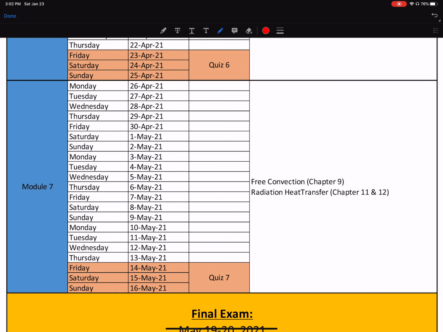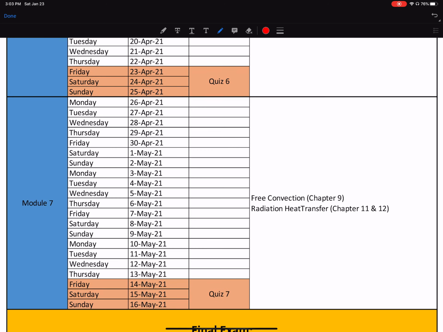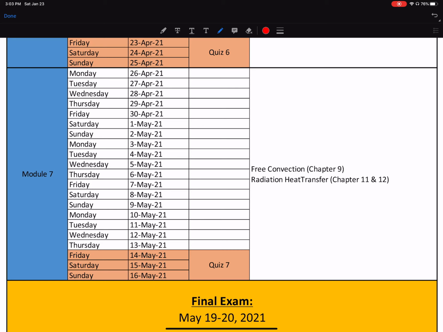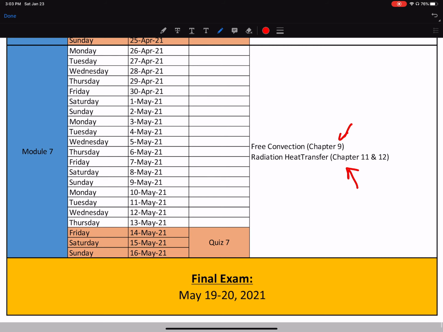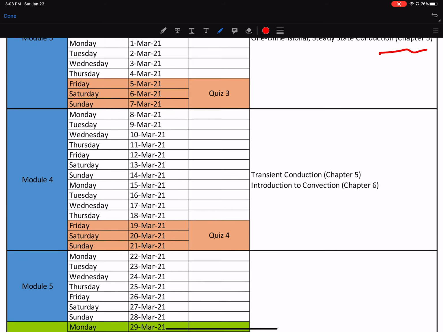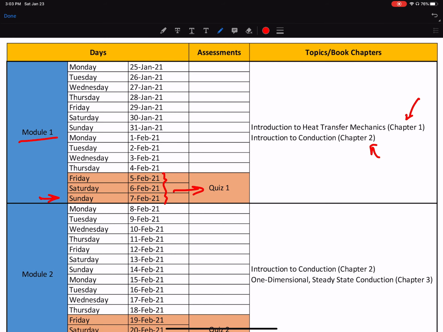The last module, our seventh module, is going to be a special one as well. It's going to be a 3 week module, so I will cover 3 chapters in that module. Once we go over all of these, we're going to have one final exam, which you will have from May 19th to May 20th of 2021 to submit. The final exam is cumulative, including everything we learn in all of these modules.